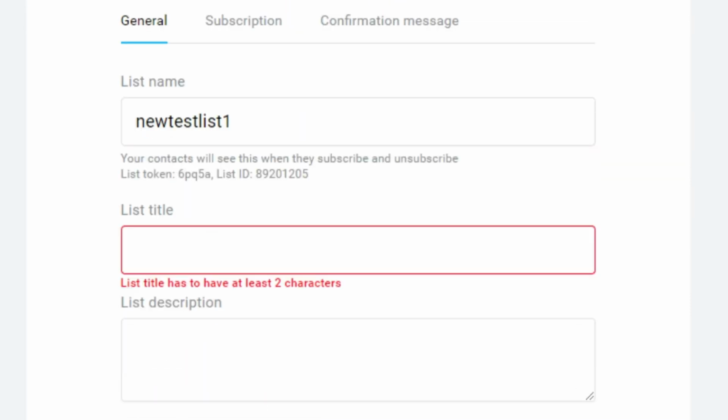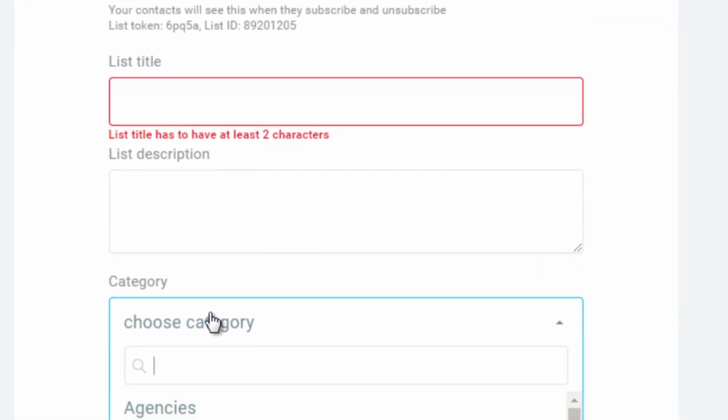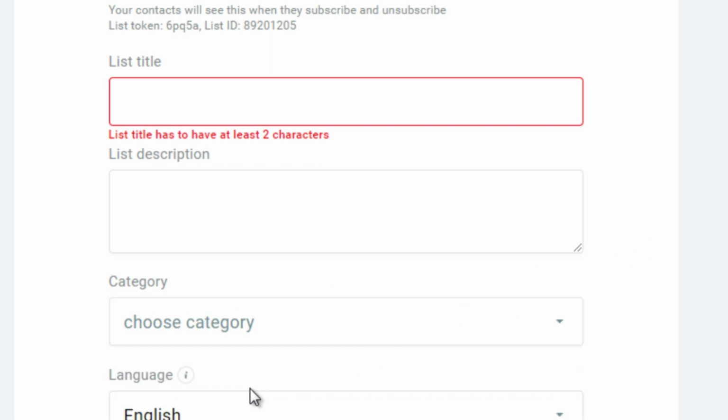Now, the next thing is you can choose the category, as you can see here, and of course the language. Now, right below that is going to show the postal address, which is very important. And this address is going to show on all of your emails. So anytime you send out a newsletter broadcast, which is to everybody, or an autoresponder series, they're going to see your mailing address at the very bottom.